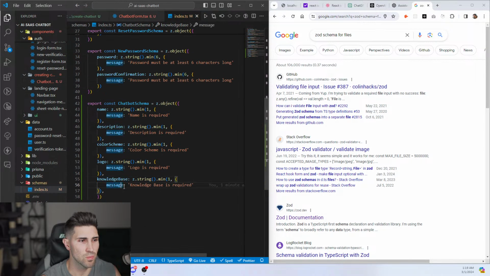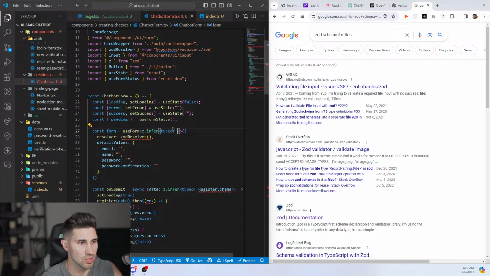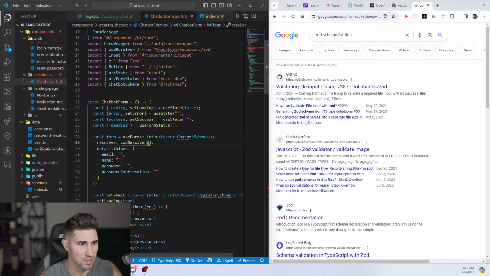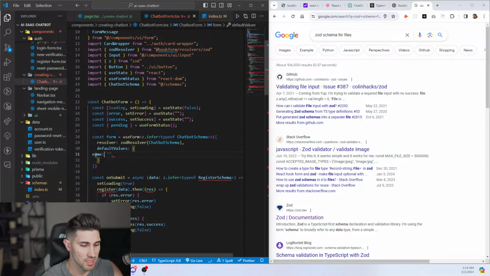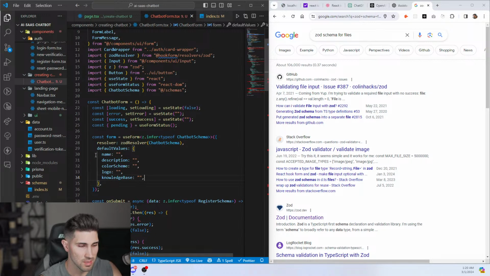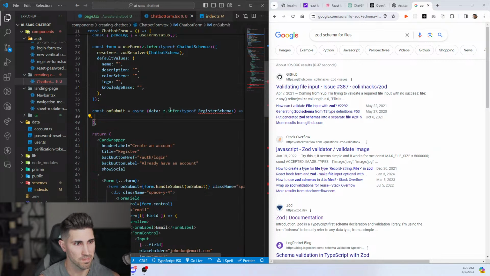I think this would be a string for the knowledge base. I'm not 100% sure. We'll see if we get an error thrown at us. So we're going to do the chatbot schema here, and the initial values: name empty, description empty, color scheme empty, logo empty, knowledge base empty. Okay, let's get rid of this on submit. We already know what it's going to be though.